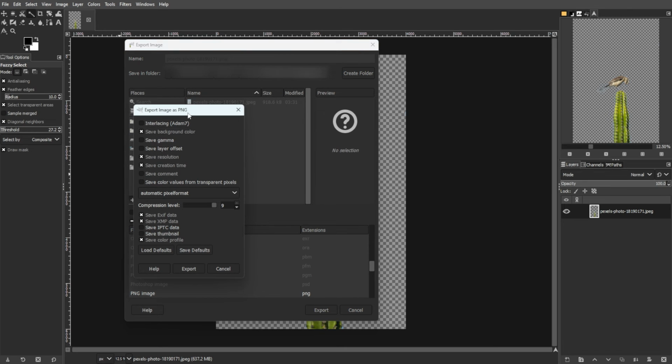Be cautious not to export transparent images into formats like JPEG, as it may result in a loss of transparency, showing as pure white or black. Following these steps ensures effective background erasure and preservation of transparency when working with images in GIMP.